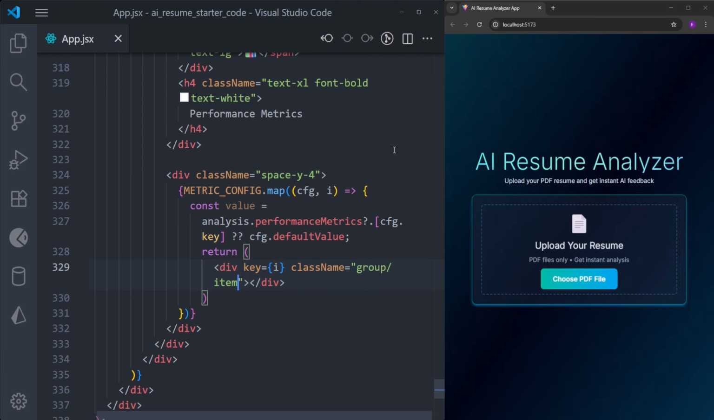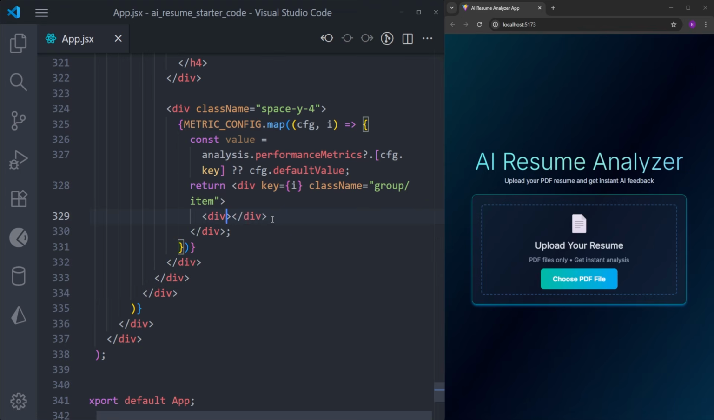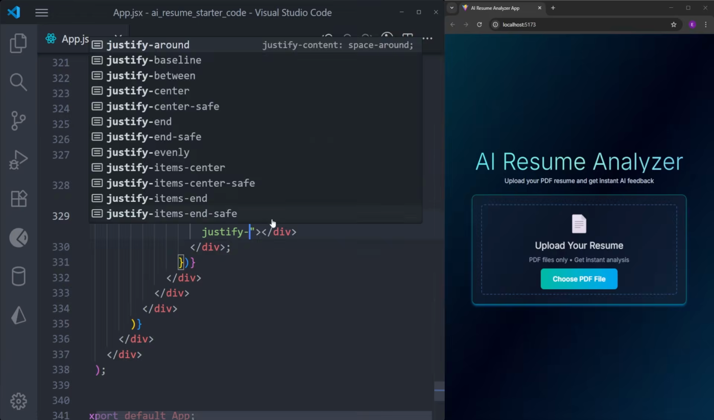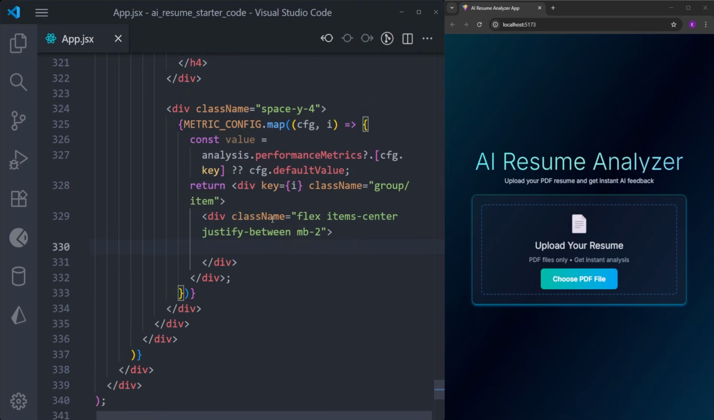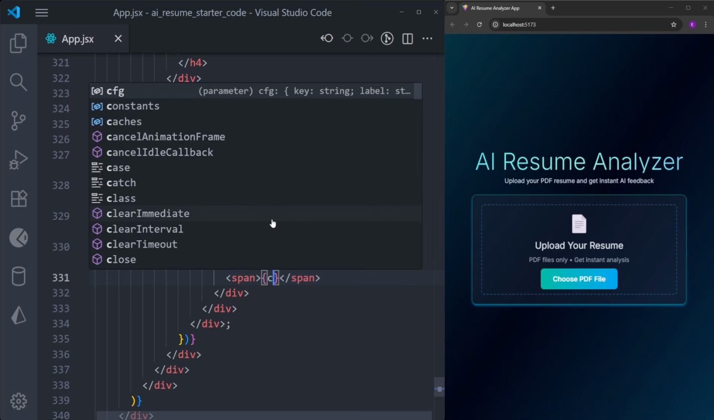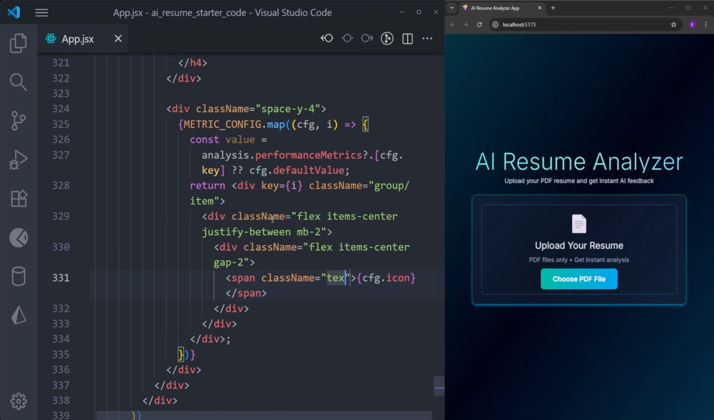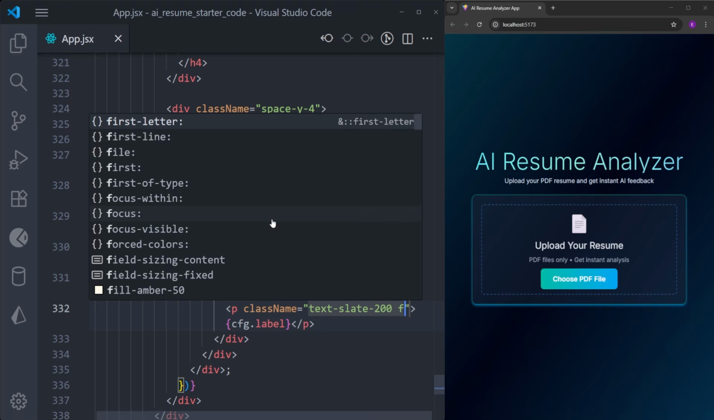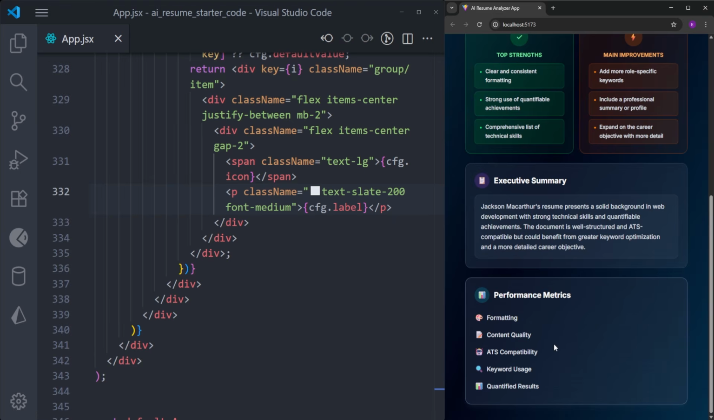Use group item. Inside this div, we are going to create another one, which will be a flex container, item center, justify between, margin bottom 2. Create another div. Make this one a flex box as well. Use item center with gap 2. Inside, we are going to show the config icon. So config dot icon, make it larger. Under the span, we are going to display the label of the config. Let's make this text slate 200 with font medium. So right now, this is how it looks like. We have the icons and the config names.